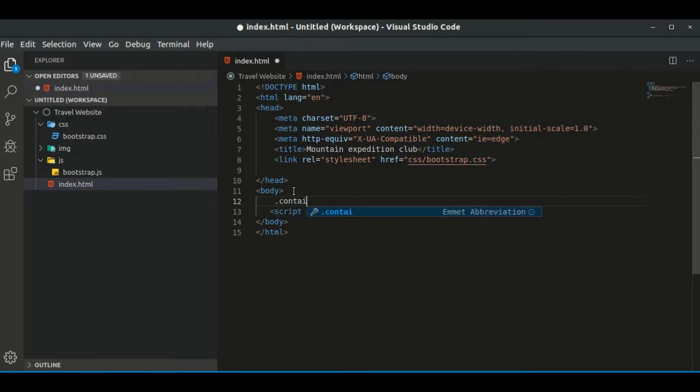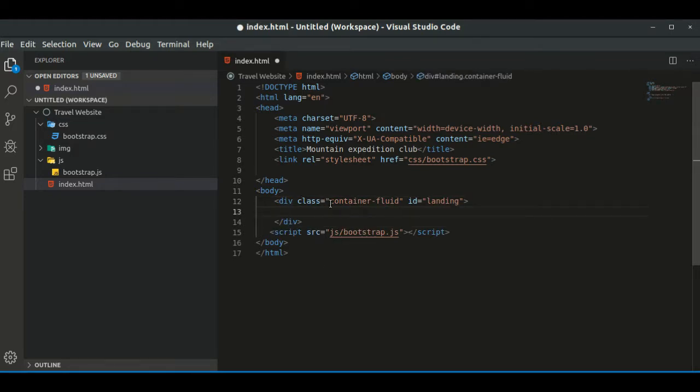Just write container fluid. It is a CSS class that will give you the 100% width of our website. And let's add an ID of landing. Just write like this and press tab, so it will give me a class of container fluid with the ID of landing inside a div. This is all done by Emmet. You can write by yourself.